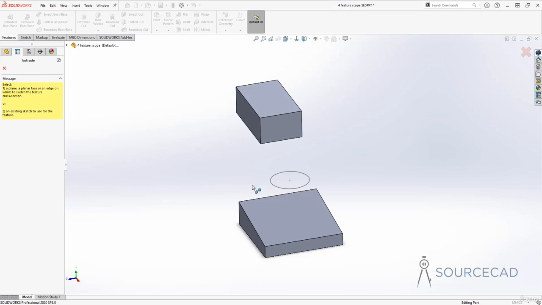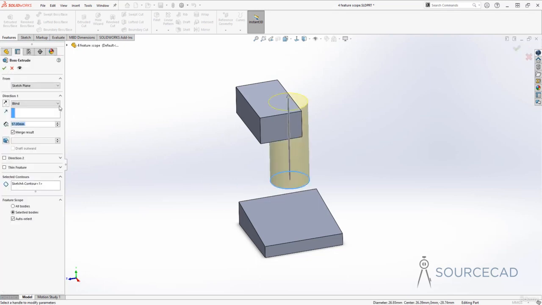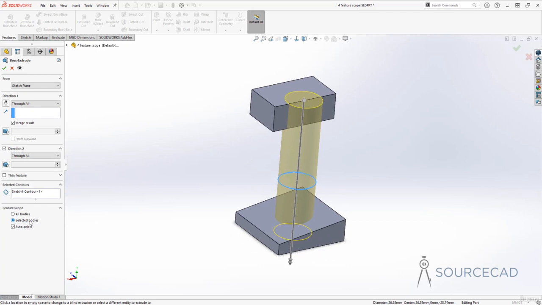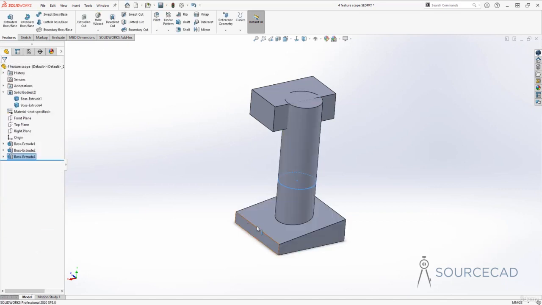So extruded boss base feature, the sketch, and here again through all, direction 2 activated, and again through all. There it is. Now I've got the selected bodies checked, and auto select is selected, so it will automatically make the selection of which bodies to combine. I don't want that. I want to uncheck this, and I want to make my manual selection. Now I want to combine this body with this, so I'll select this body and I'll click OK, and there it is. Now the cylinder is combined with this, and if you select this, that's the top body, this one is the bottom body.